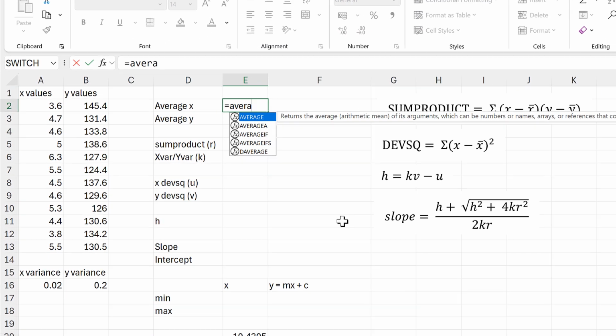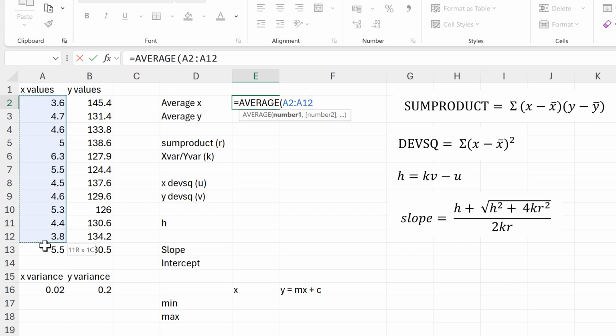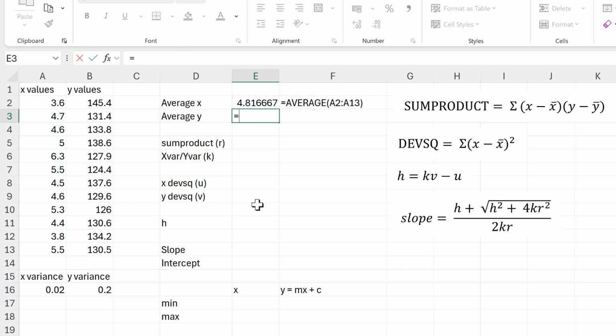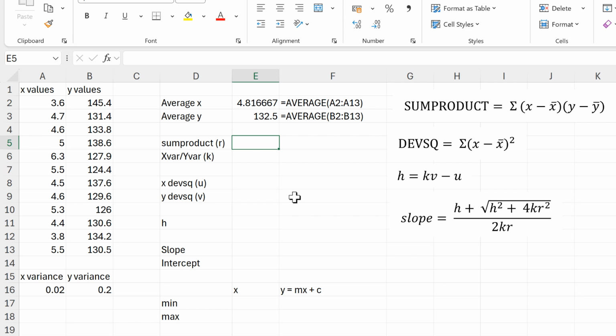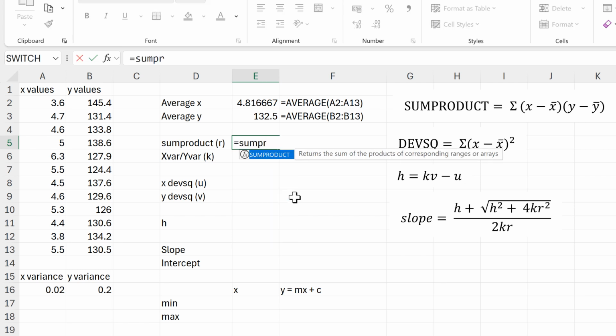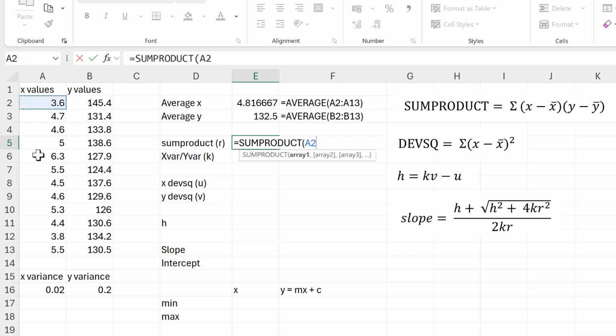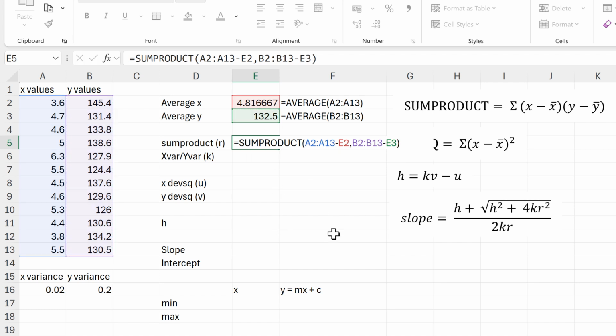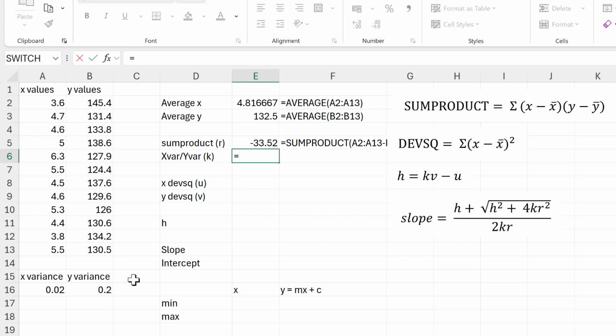Okay, so first of all, I will calculate the average of all of the x values. Then I'll calculate the average of all of the y values. Then I will calculate R, and this is the sum product. Array 1 is the x values minus the average of x, and array 2 is the y values minus the average of y. Then I'll calculate k, and this is the variance of x divided by the variance of y.